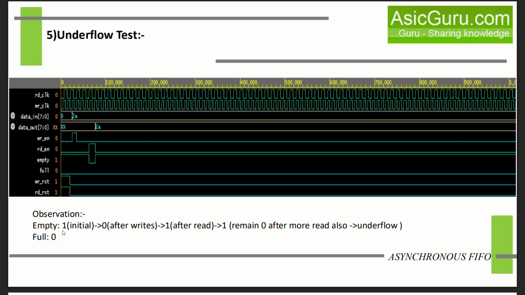So the observation is empty is 1 initially, then it goes 0 after 1 write, then 1 after read, then remains 1 after more reads also. So our underflow test is also passed.